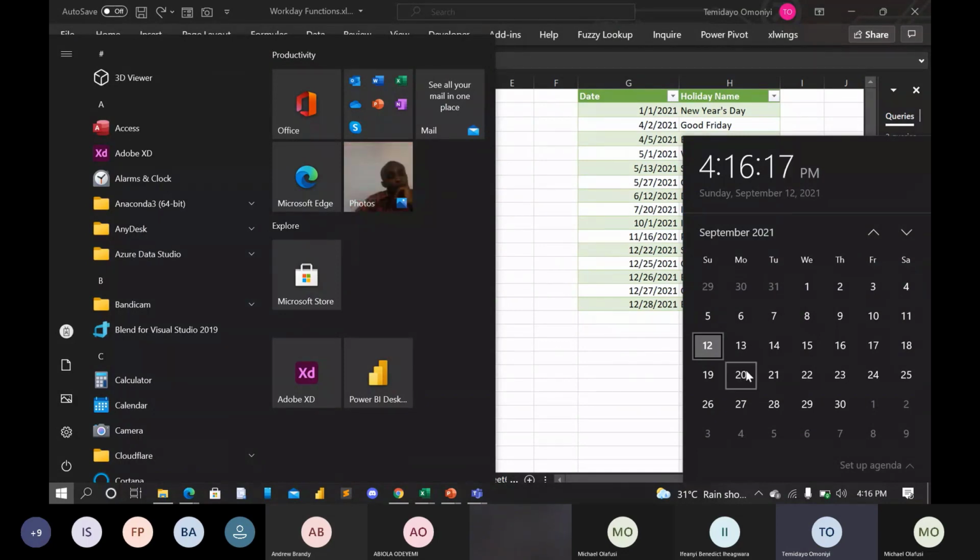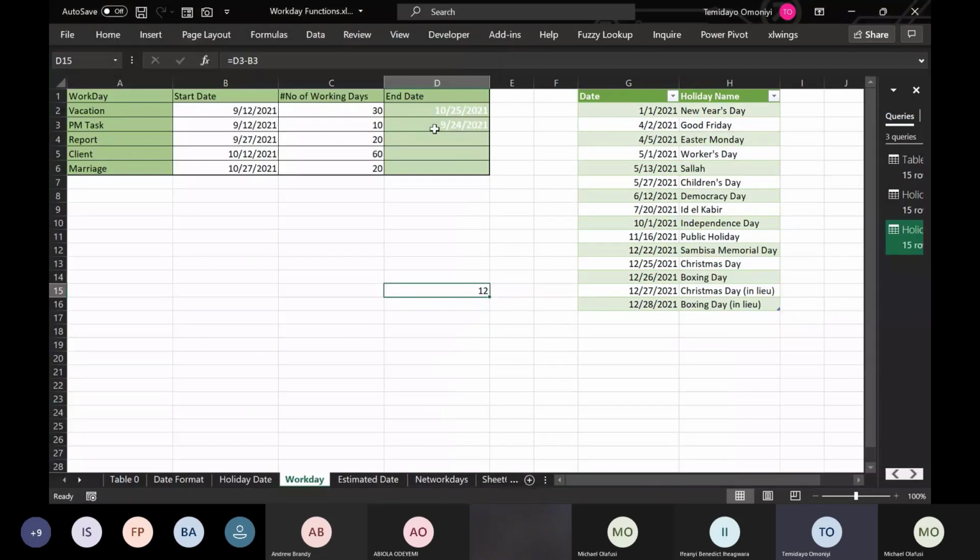Remember, I said that when you're doing workdays, you don't count weekends. Weekends, that's your Saturdays and your Sundays in Nigeria. So with workdays, we always exclude your weekends. It's going to take into consideration only your working days, that's from Monday to Friday. It's also going to exclude any holiday between these dates. You can see we don't have any holiday for the month of September. That's why there's no break in the time. It's just only for the weekend.